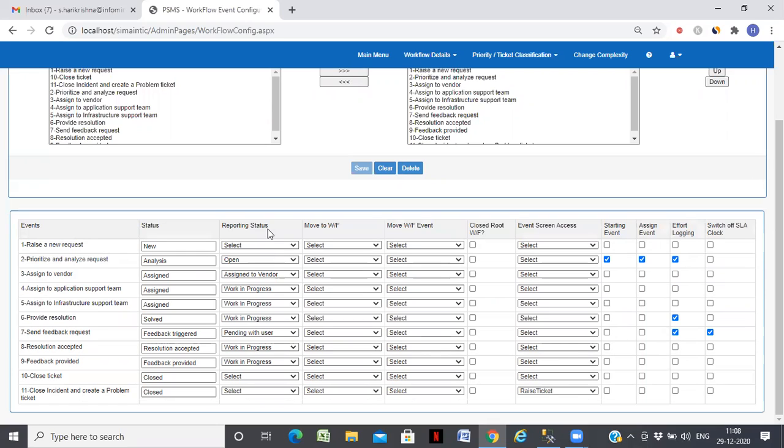This is the reporting status, where we report in 5 buckets. So here it could be either open, on hold, assigned to vendor, pending with user or work in progress. Any of these statuses will be mapped to these 5 statuses. Except if it is New, we will not report it, and similarly if it is Closed, we will not include it. For all tickets which are in between those states, we will have a reporting status.